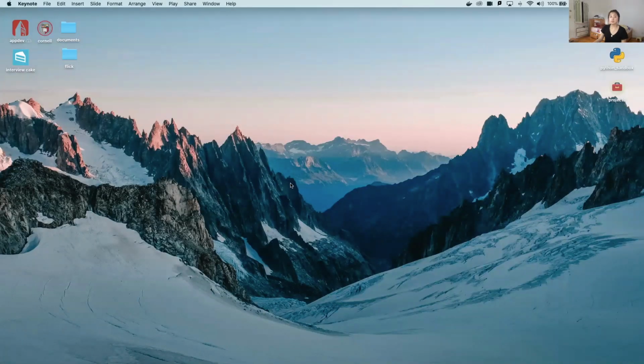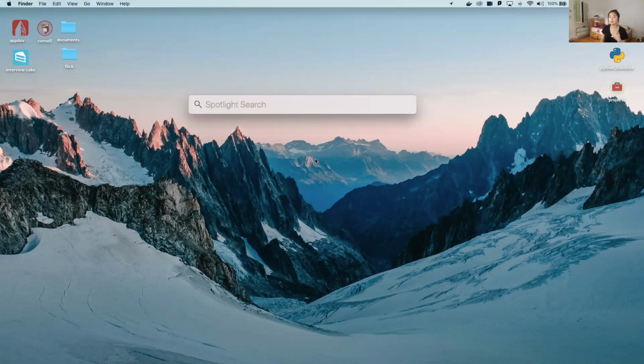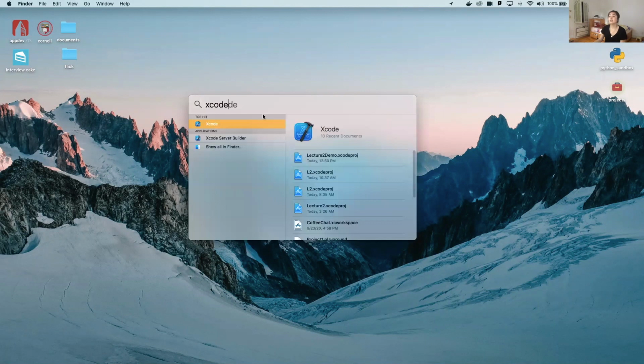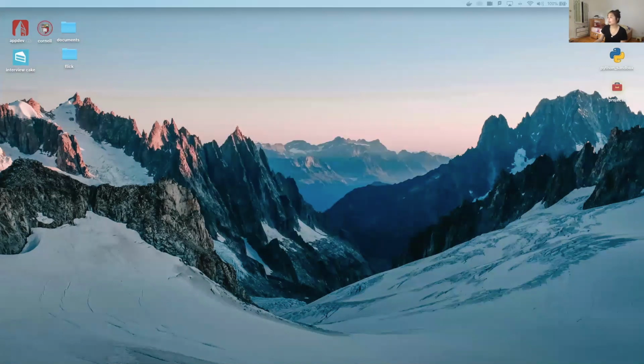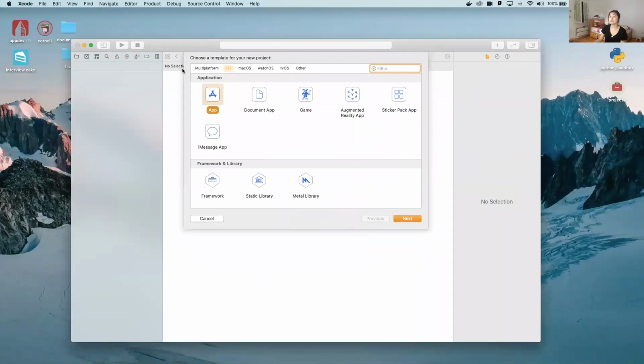AutoLayout. So the first thing that you want to do in setting up this application is open up Xcode. You can open up your Spotlight search using command space and look for the Xcode IDE, and it should come up. I actually already have mine open, but when you open yours, you should end up seeing a screen like this. We're going to click on this first option, App. If you have an older version of Xcode, this might be called something else. I think it's called Single View Application, so click on that.